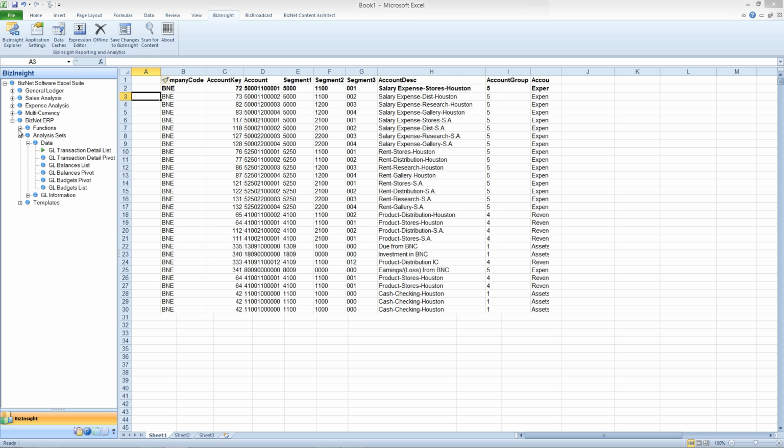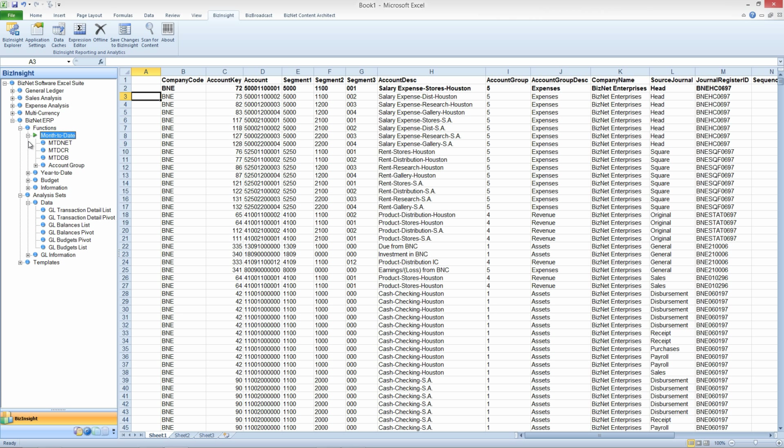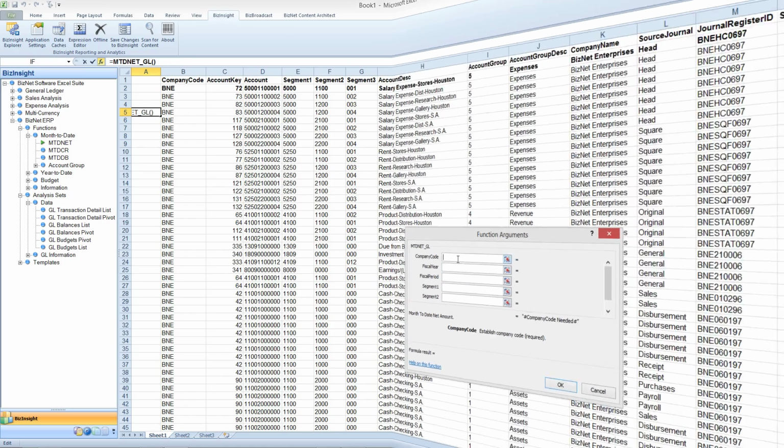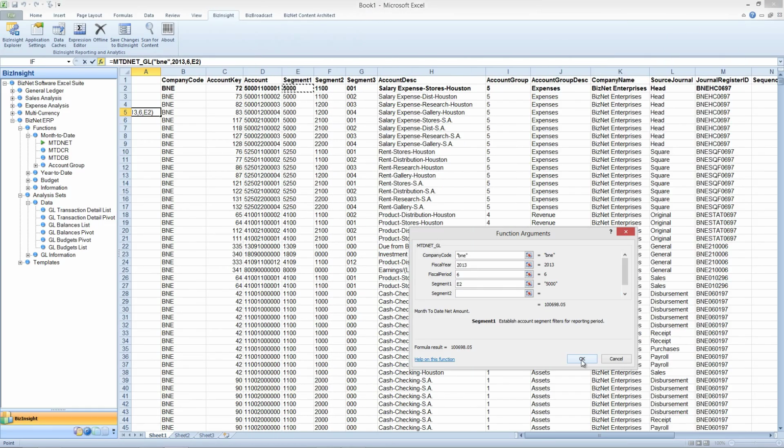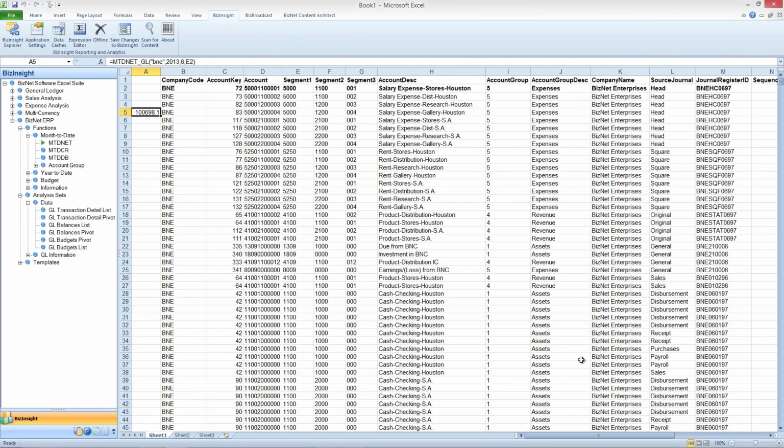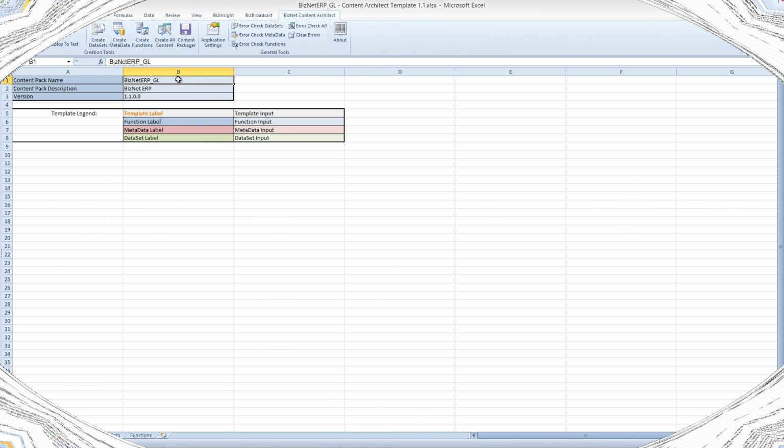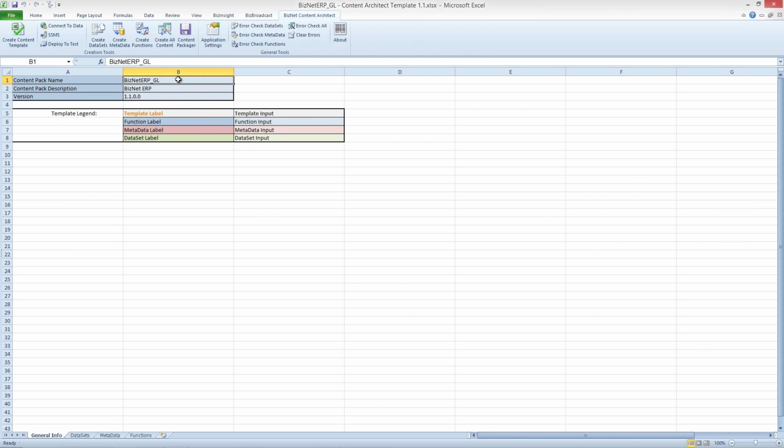a given time frame? Or better yet, just drag in a specific Excel function, fill out the necessary fields, and get the exact answer. That's what ERP-specific content does for more than 25 different systems in the BizNet Excel suite. And the BizNet Software Content Architect allows you to expand the reach of existing content packs or create entirely new reporting applications from your ERP or SQL data.